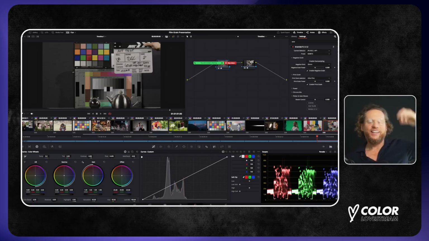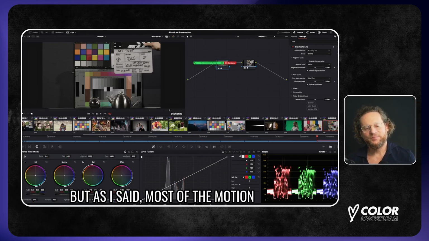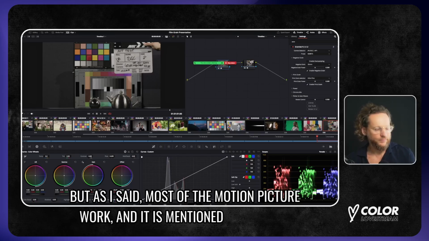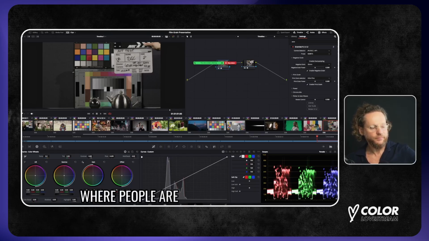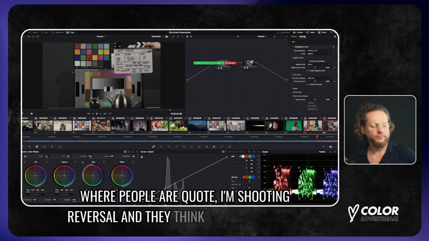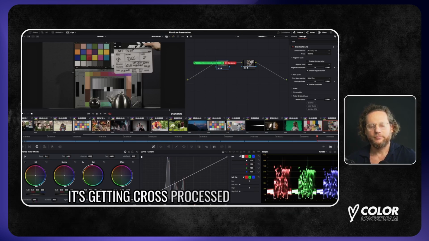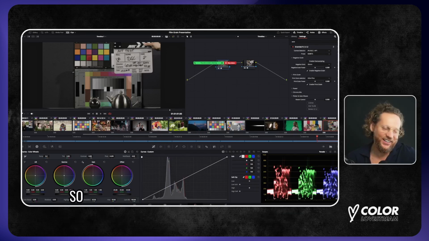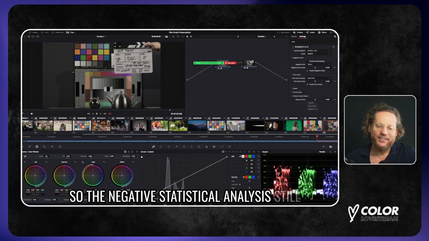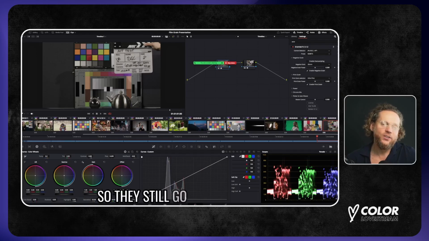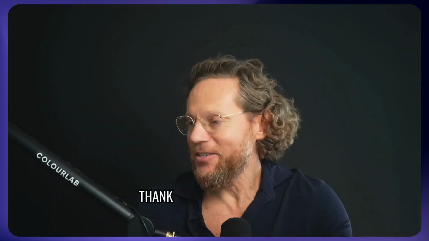Interesting. But as I said, for most motion picture work, and it is mentioned in the chat, people say they're shooting reversal, but it's getting cross-processed at the lab as negative. So the negative statistical analysis still follows. They still go to a negative print. Okay, very good. Thank you, Josh.